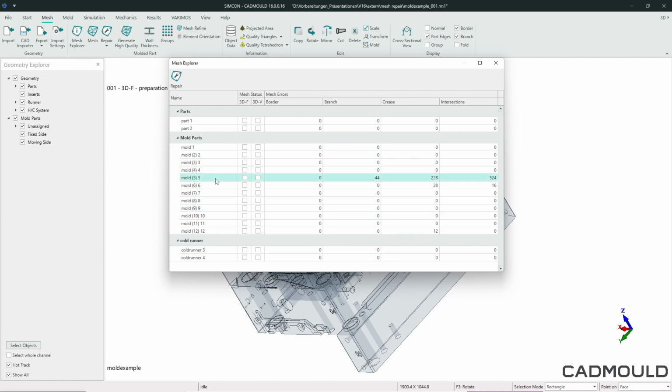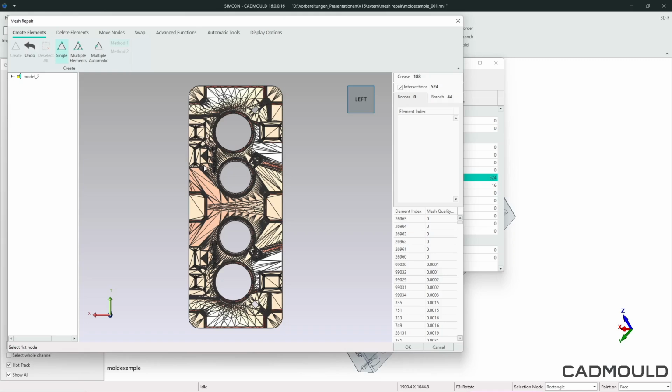So let's go into another example so I can show you some other things on how to use mesh repair. I open another mold part with other errors. We see that here we are starting with creases, intersections and branches. Also here I would start with automatic tools to repair the creases.